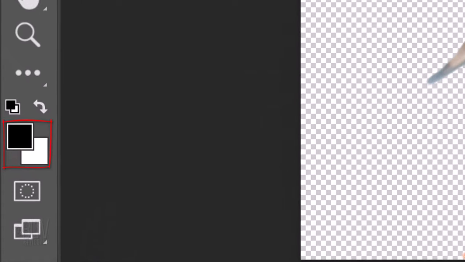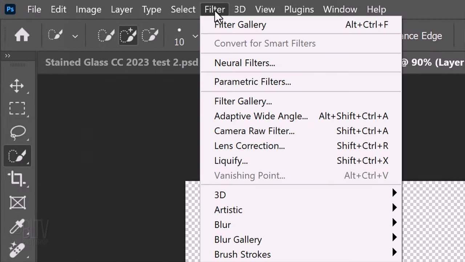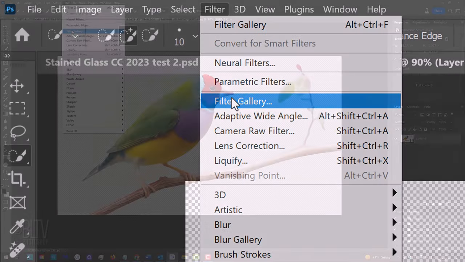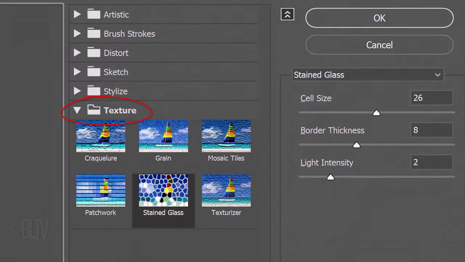Check your foreground and background colors. If they aren't black and white respectively, press D on your keyboard. If they're inverted, press X. Go to Filter and Filter Gallery. Open the Texture folder and click Stained Glass. I'll make it cell size 26, the border thickness 8, and the light intensity 2.